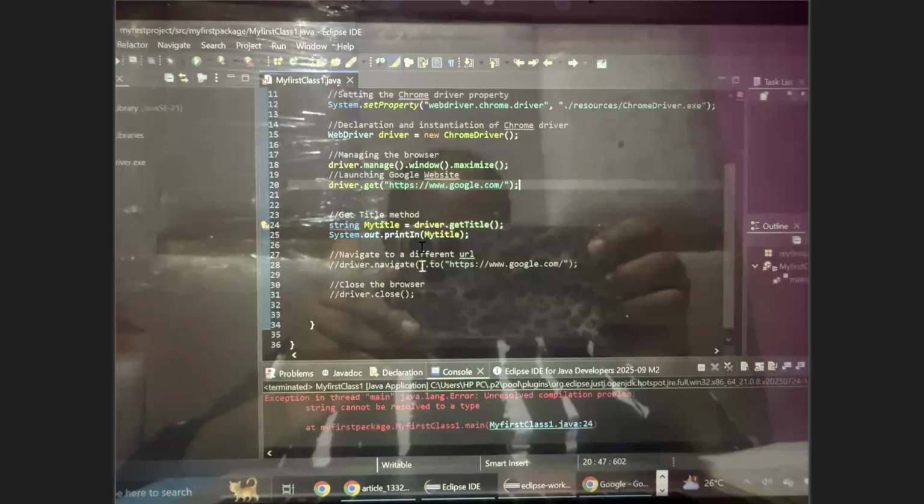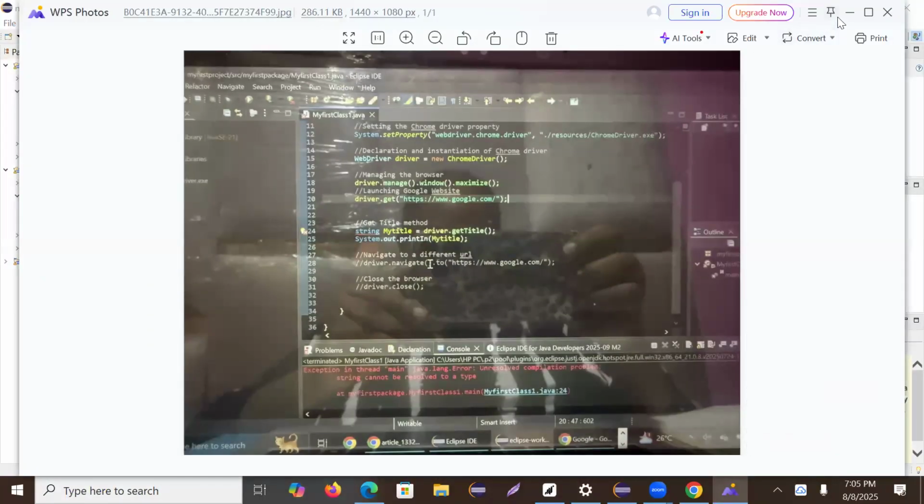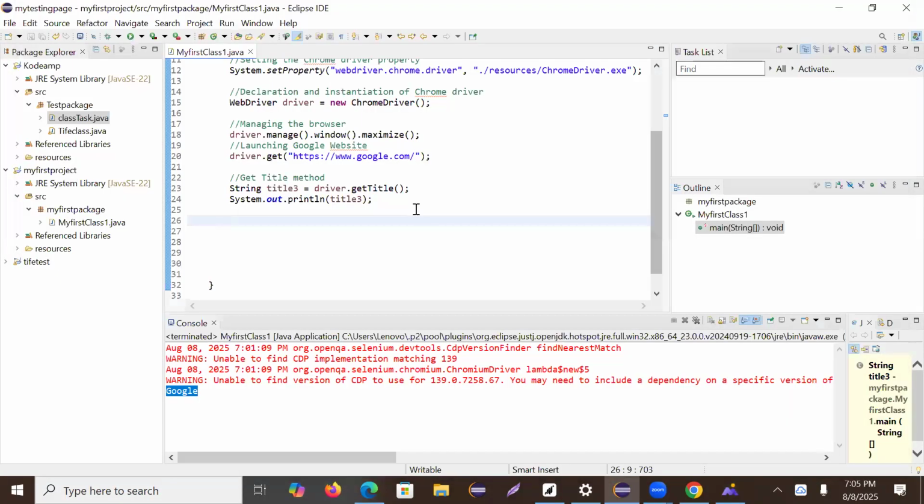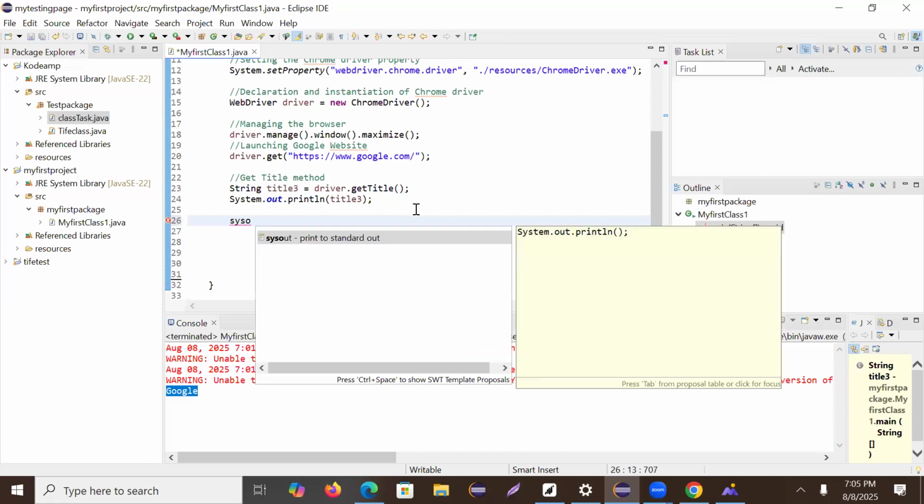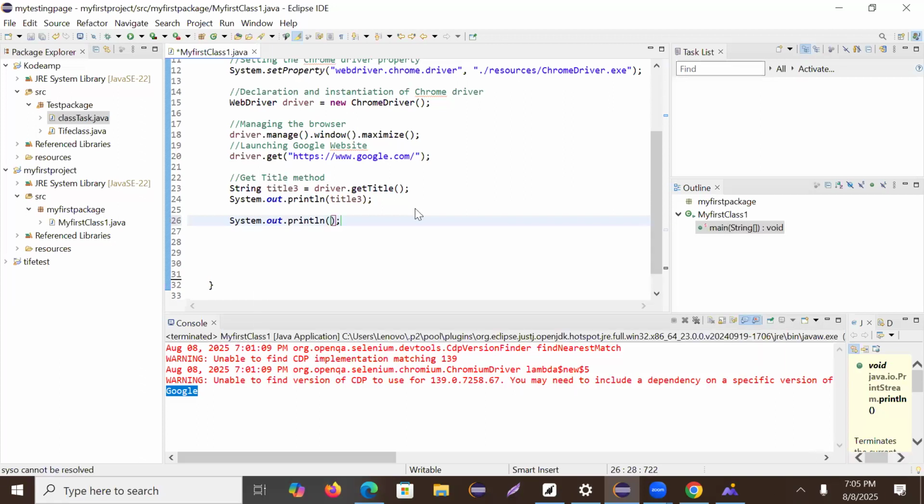Okay, you guys are typing it, right? Yes. Don't type it. I actually asked you to press SYSO, Control, space bar. It will bring an option to you, then click enter. This will be faster. Do you get that?